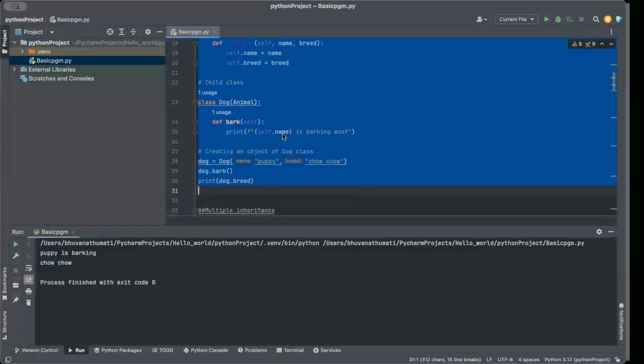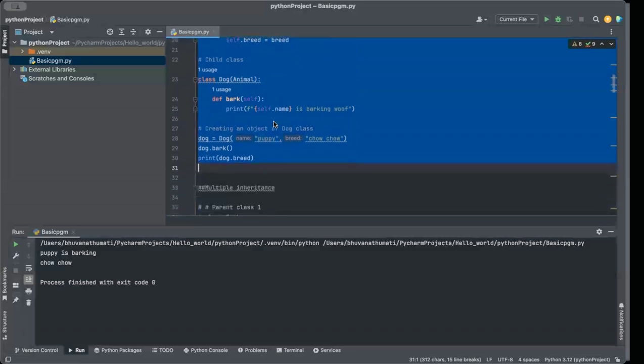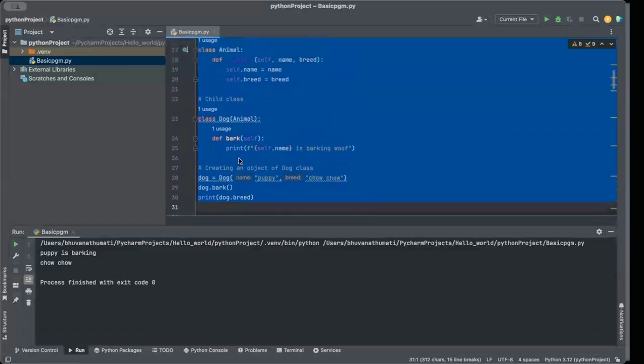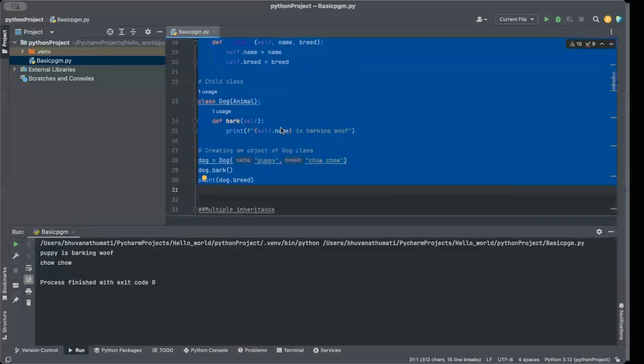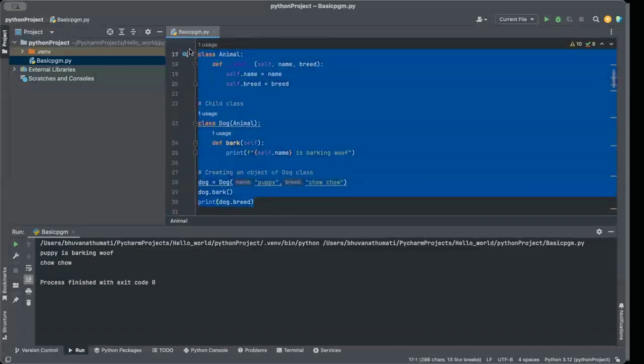So when I'm using self.name, this will inherit the properties of the parent class, as I mentioned in the previous example. The same example I have taken for you to understand. Let's run this. See here. Puppy is the name. So puppy is barking. Woof is the output. And the breed is chow chow. This is single inheritance. It will inherit from just one single parent class.